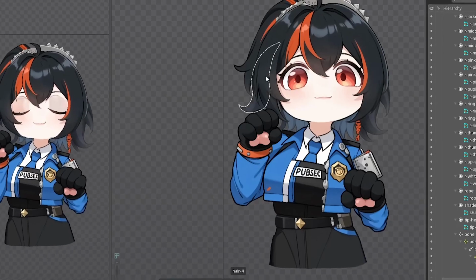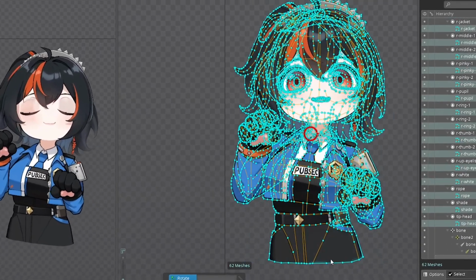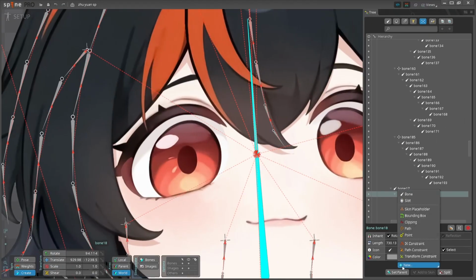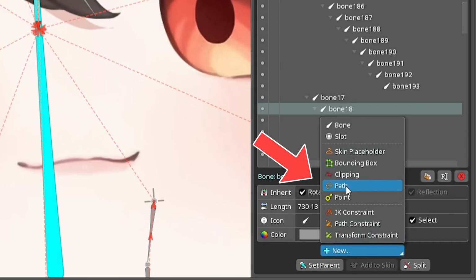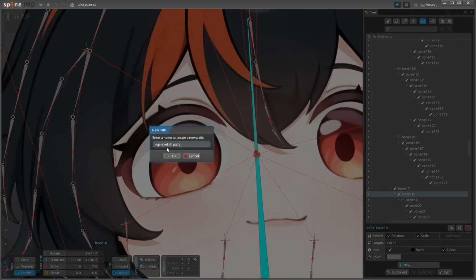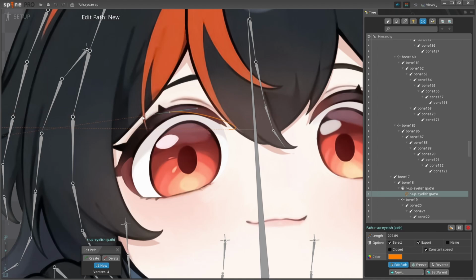Just to clarify up front, I already have the prepared layers and their mesh. Let's begin with the eyelids. First, you need to draw a straight line using the Path tool. Create the line starting from the main head bone and extending along the entire eyelid.